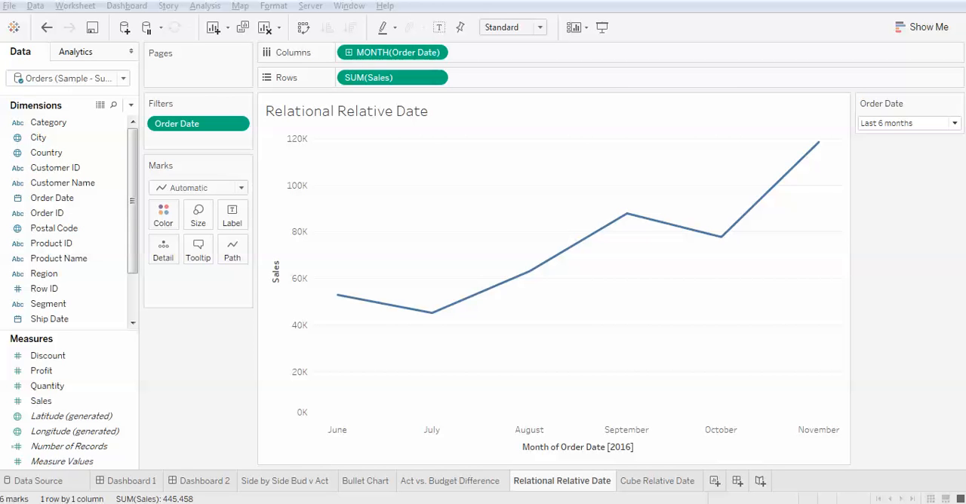This video will just demonstrate how to display relative date periods in a cube data source. In a relational or flat file data source, as long as you have a date field, it is very easy to show a relative date filter.